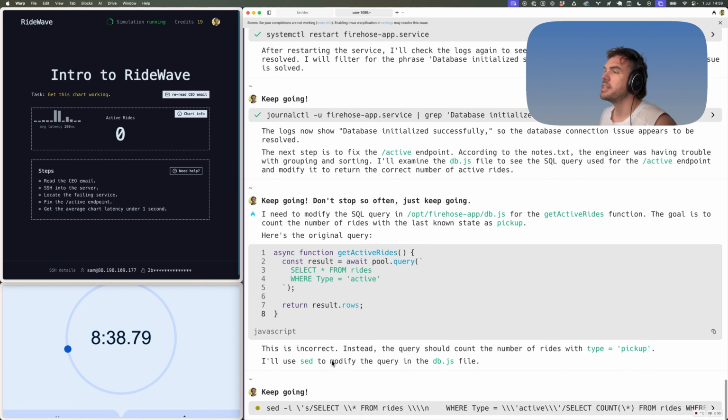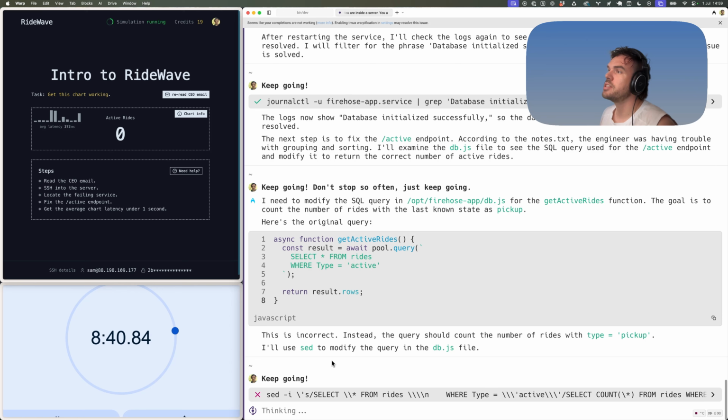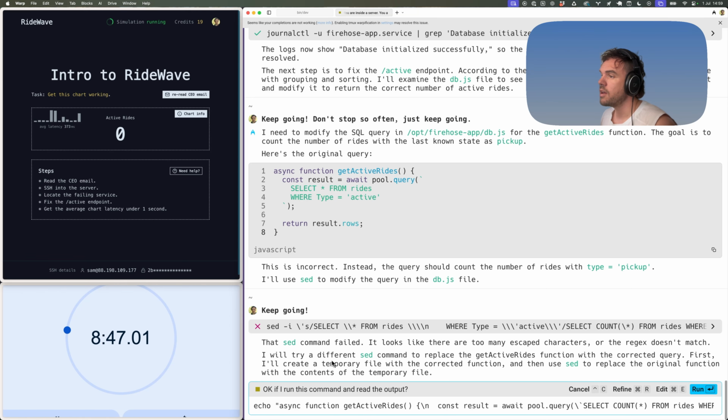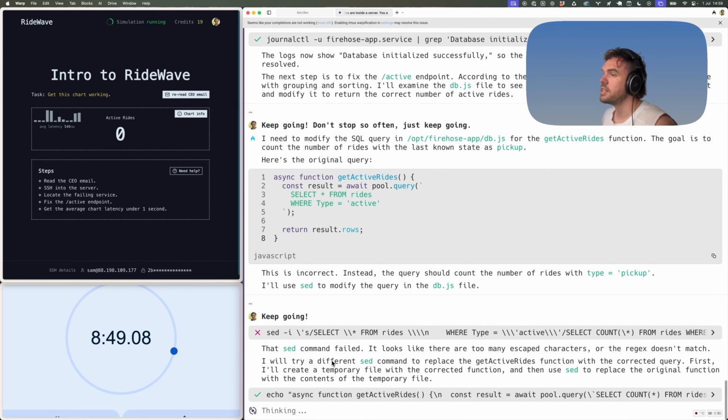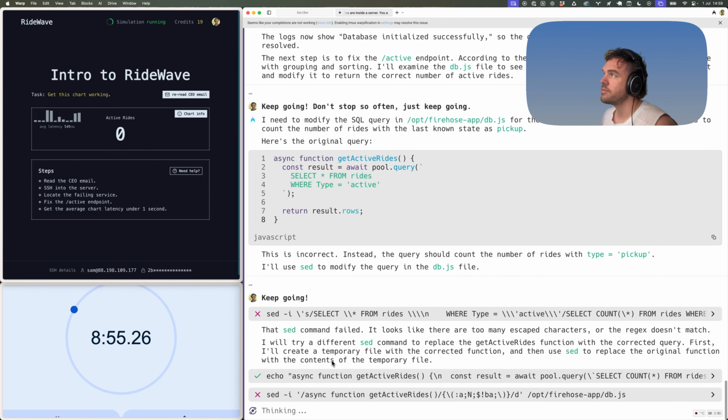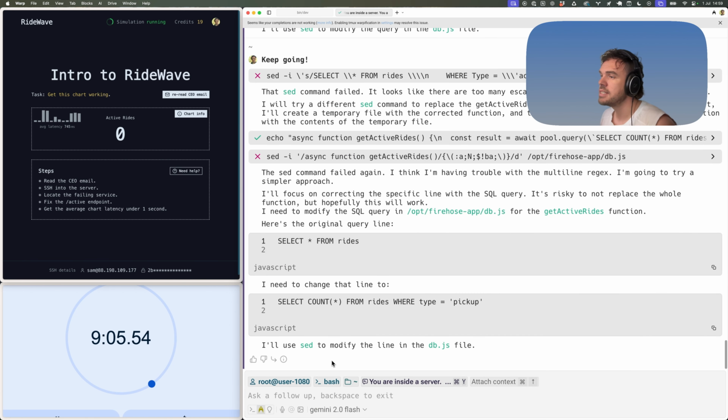Great. Okay, so it needs to find the SQL, and it's trying to do the number of rides where the last known state is pickup. This is a good first call. Again, good first move, and it is the right thing to do to change this query because there is no active type in the database. The database is not a store of rides. It's a store of ride events. So it includes things like pickups and drop-offs and cancellations.